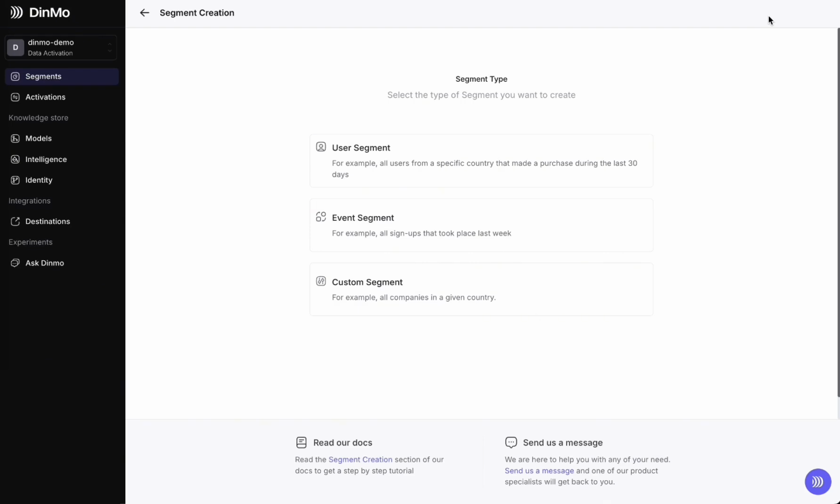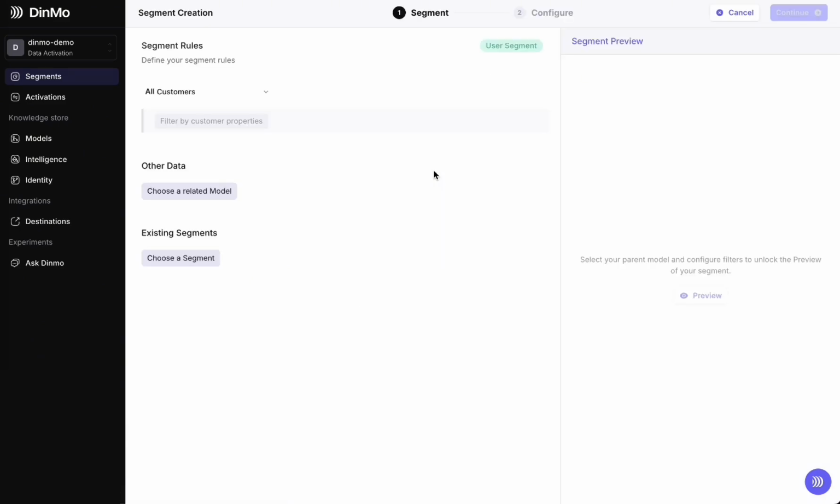And the last type of segment we can create is custom segments. As the name suggests, these are truly custom. These will include product segments, company segments, and so on. In any case, the segment builder generally looks the same.